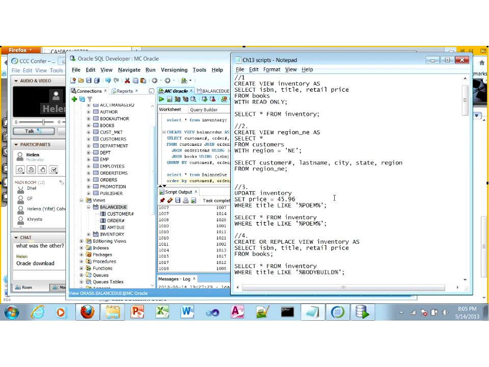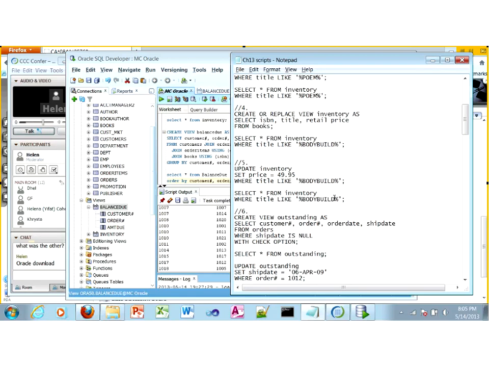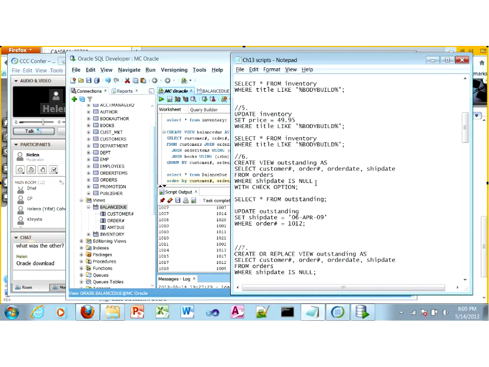Anything else? Okay, let's see this one. Create view outstanding as select customer number, order date, ship date from orders where ship date is null. Let's ignore the with check option, just up to the where clause. So what does this view give us? Customer number, order date, ship date from orders where ship date is null.